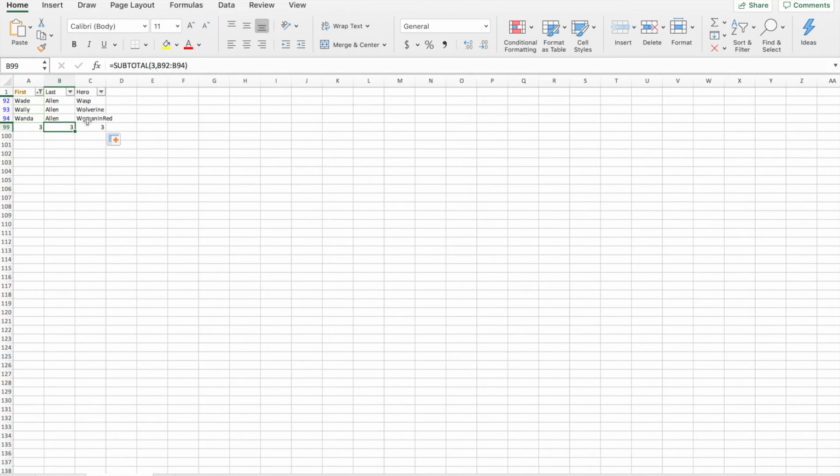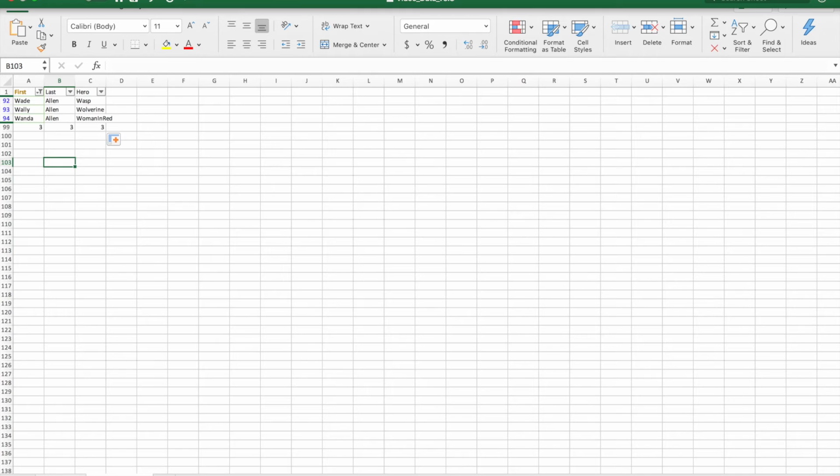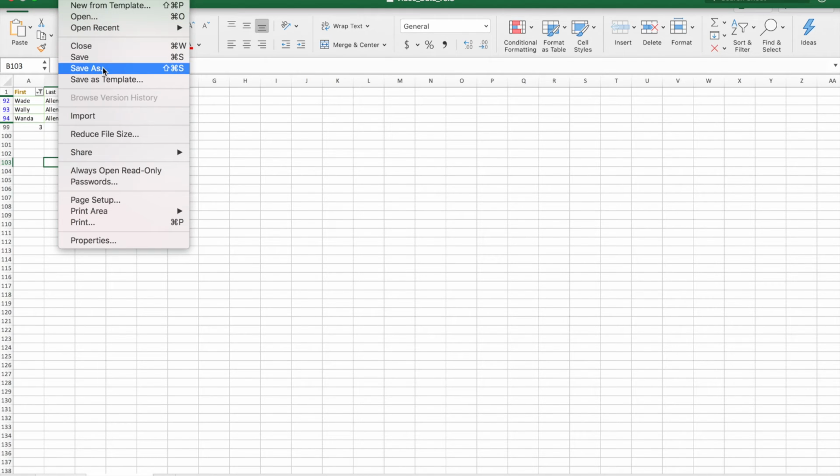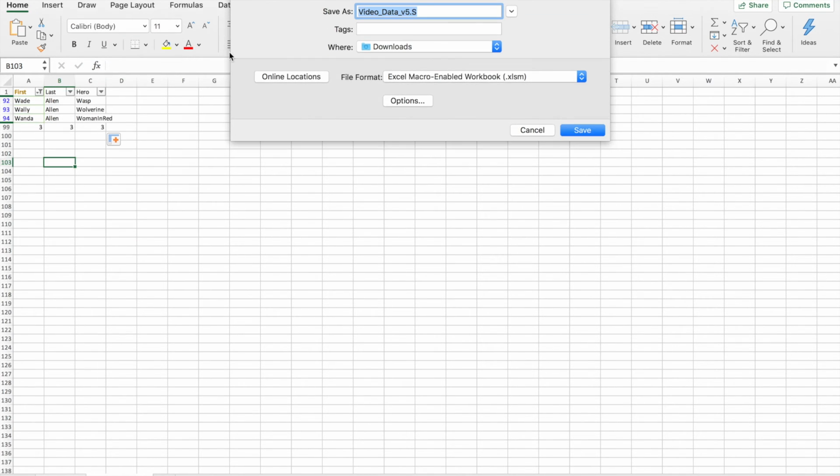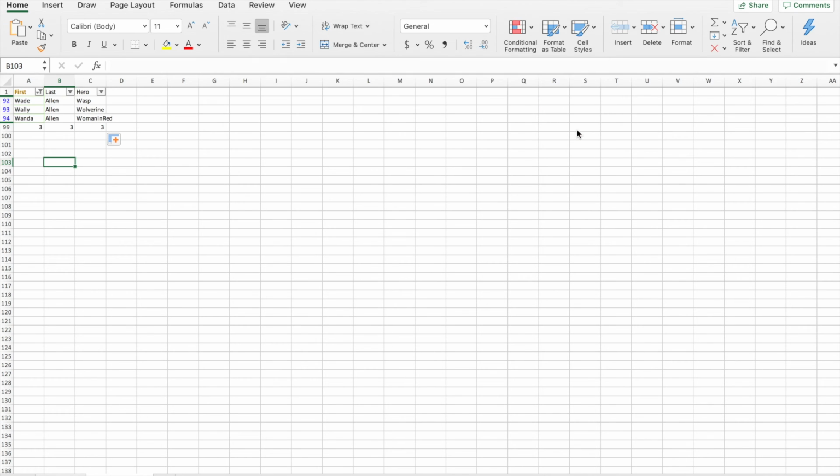And the last thing we want to do is click on File. So make sure you go ahead and reach File, Save As, and you change the name to Video Data. So go ahead and insert your name in here. And make sure you save it to where you want to save it. I want it on downloads. And then that's it. We're done.